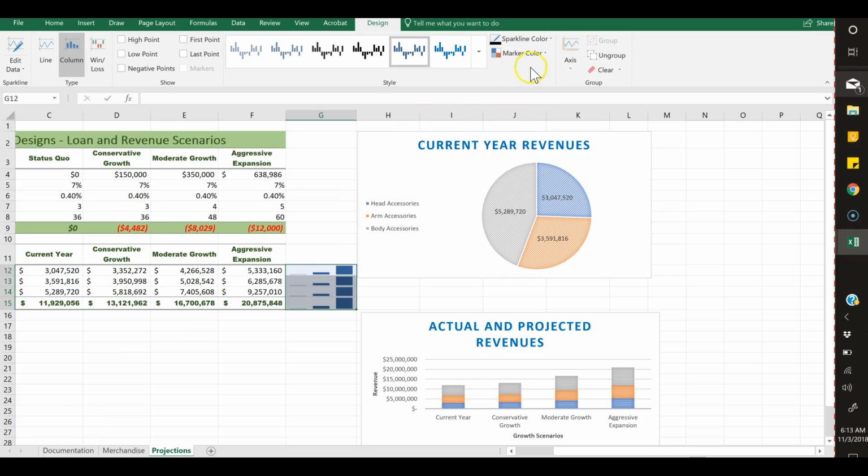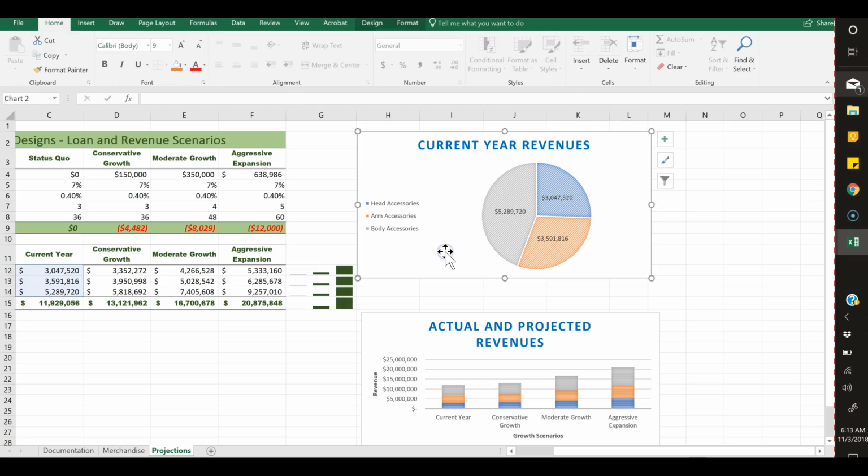color, different color. So sparkline color is here, and they want the 10th column and 6th row, which is the last one. And so it's a dark green.